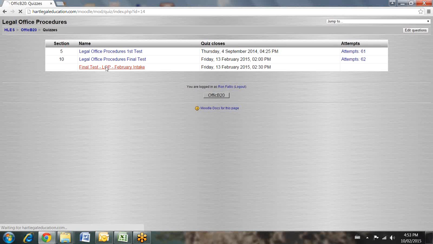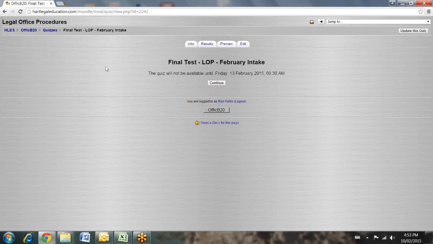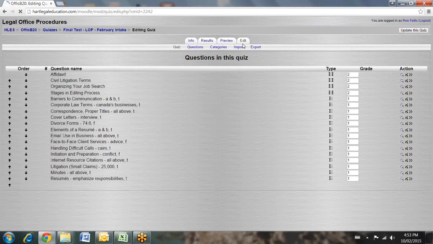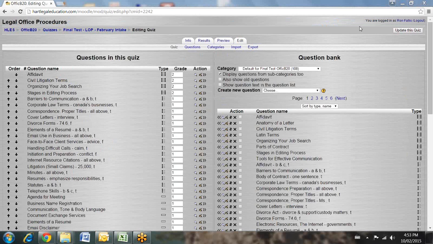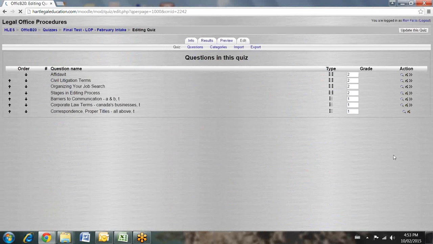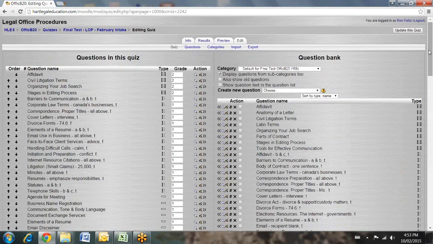So, if we go back in here, we have other things we can do. In Edit, we were looking at the questions in the quiz, but what about the question bank? And, you know, as I showed you before, you can see all questions on one page or so many per page.